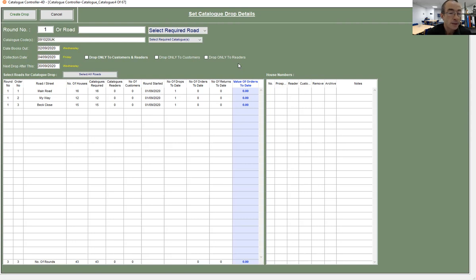And it might be that you've built the round up to such an extent that it could be, say, 200 houses, but you've only got, say, 100 readers. So you say, well, I'm only going to drop to customers and readers for this particular one, rather than constantly dropping to houses that you know after 3 or 4 times they've had the catalogue, they're not even opening it to read it.